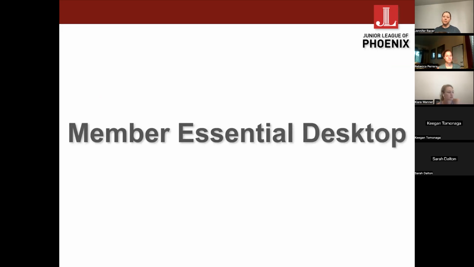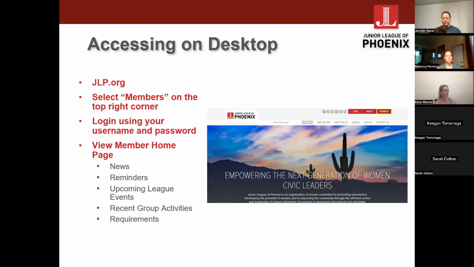Okay, moving to the desktop version of Member Essentials. To access the desktop, you're going to jlp.org and select Members in the upper right-hand corner, then log in with your username and password. Same thing that's on the homepage as on the app.